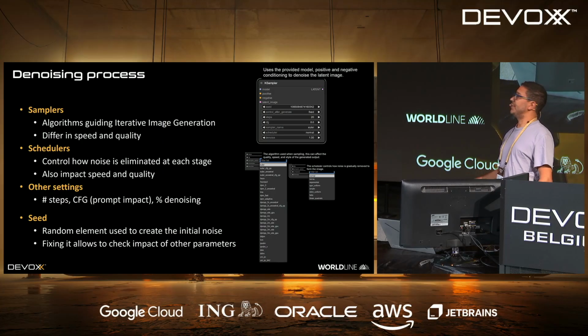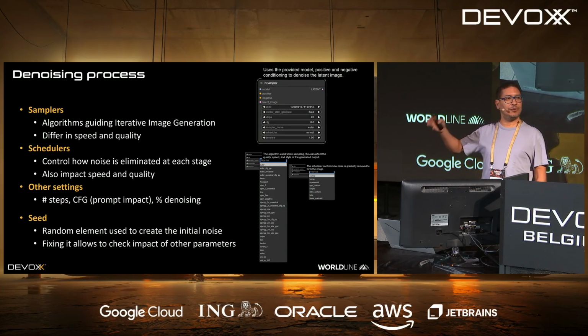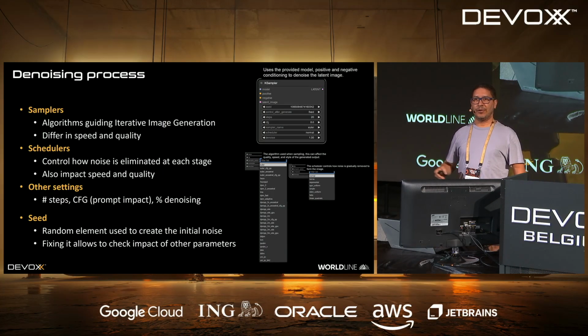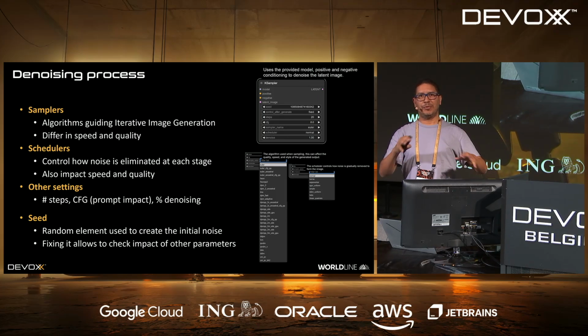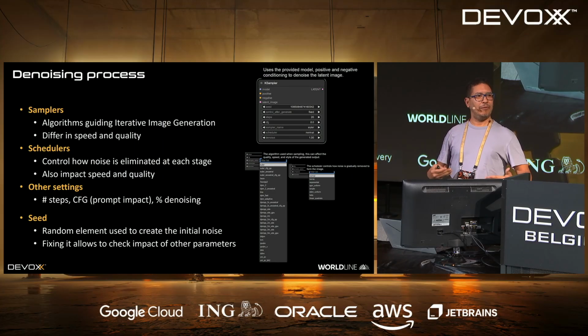Another important node is the KSampler. That's where the denoising process occurs. So you see, it's very visual. You have a lot of graphics, and it's very easy to use. But in the background, there's Python running, obviously.